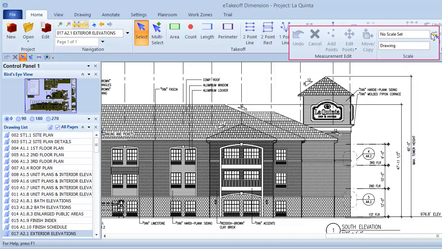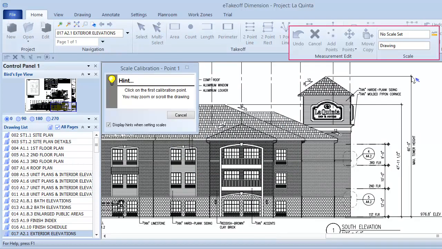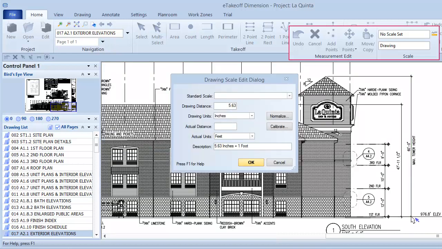Click the ruler to open the scale window. Click Calibrate and then carefully select the two endpoints of the measurement. The actual distance on the drawing is displayed as the drawing distance in inches. By the way, you can switch to metric units, and I'll show you how to do that in a minute. For the actual distance, I'll enter 60 feet. If you want to see how close the calibrated scale is to a standard scale, you can click Normalize.